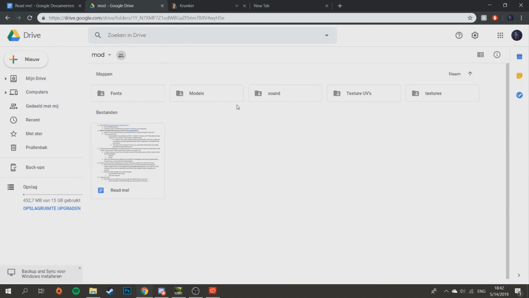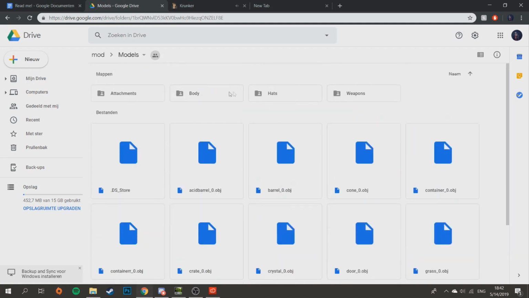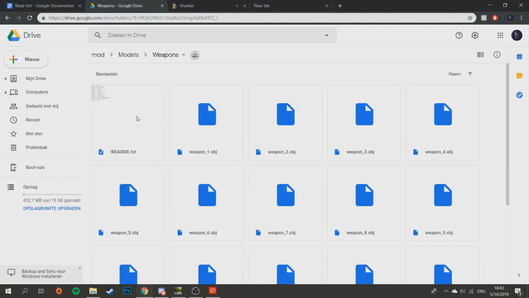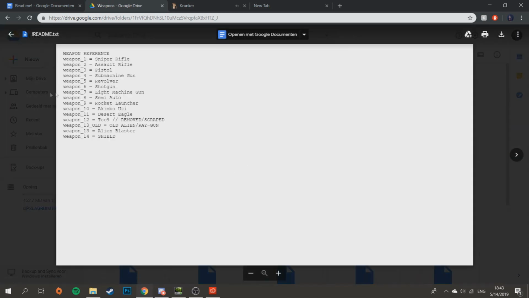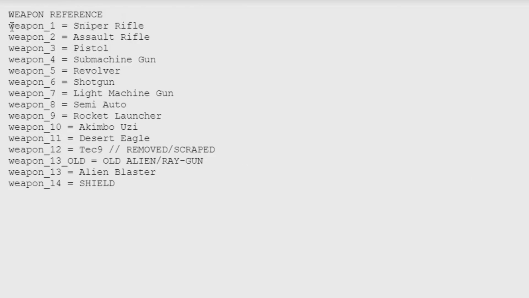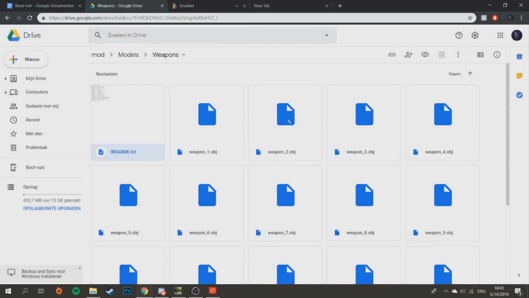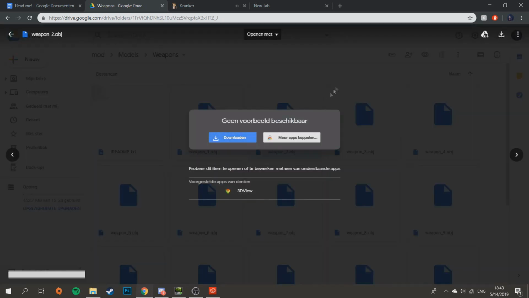Now, say you want to create an AK, which is understandable. You're going to want to go to weapons and download. You're going to go to README, see all of the weapon numbers and what they are. So weapon 2 is the assault rifle, the AK, the one we want. So we're going to double click on it, download it.